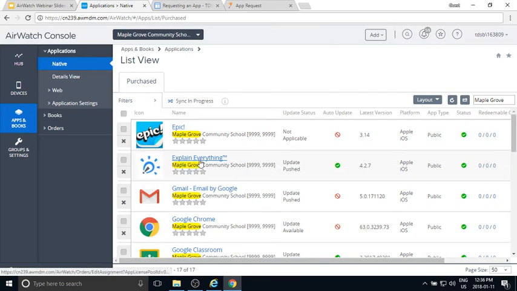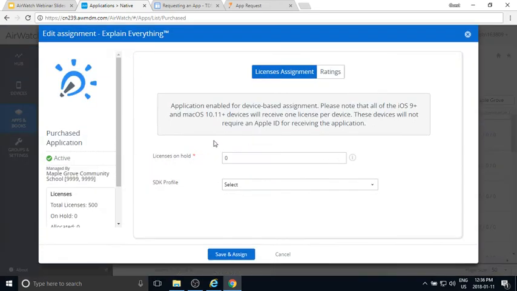So you find the app that you want to deploy. Say I want to deploy Explain Everything to all my iPads that are in the library cart. I click the Explain Everything app. It comes up here, and what I do on this screen is I just go to Save and Assign. Do not stay on the screen other than for pushing that big blue button.